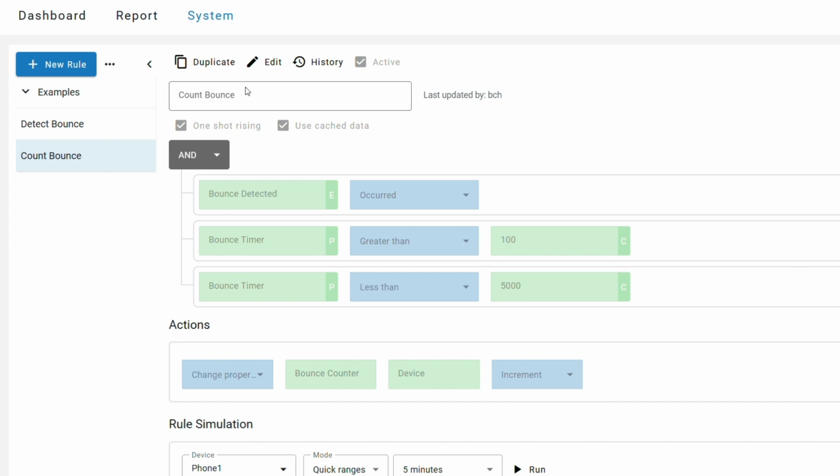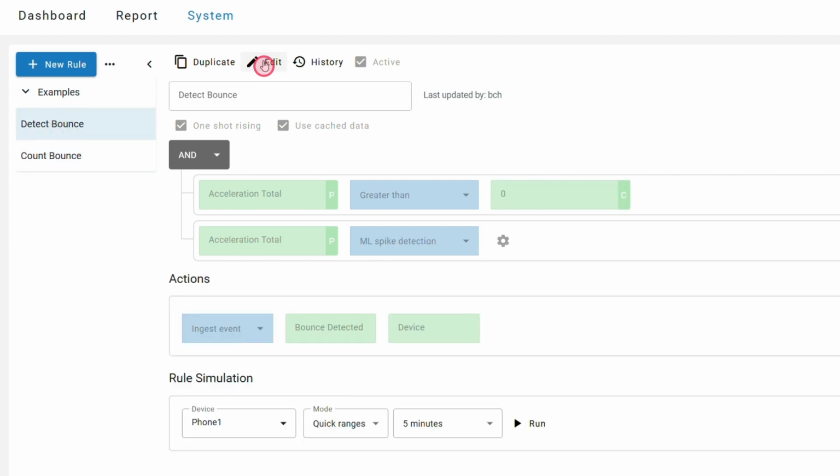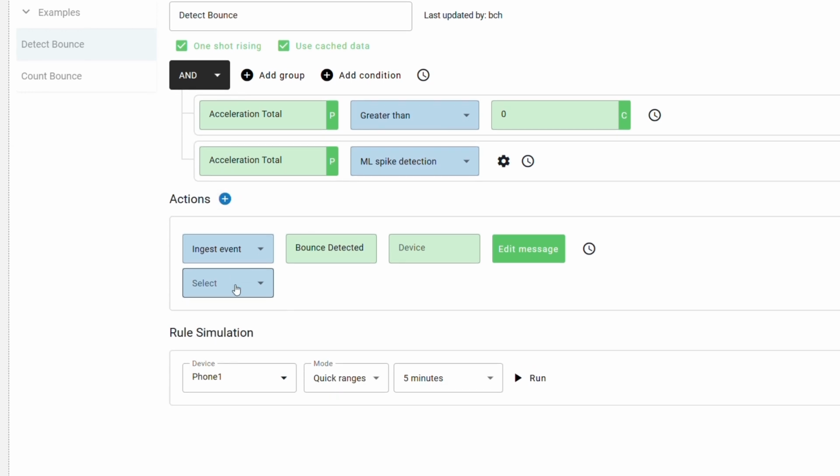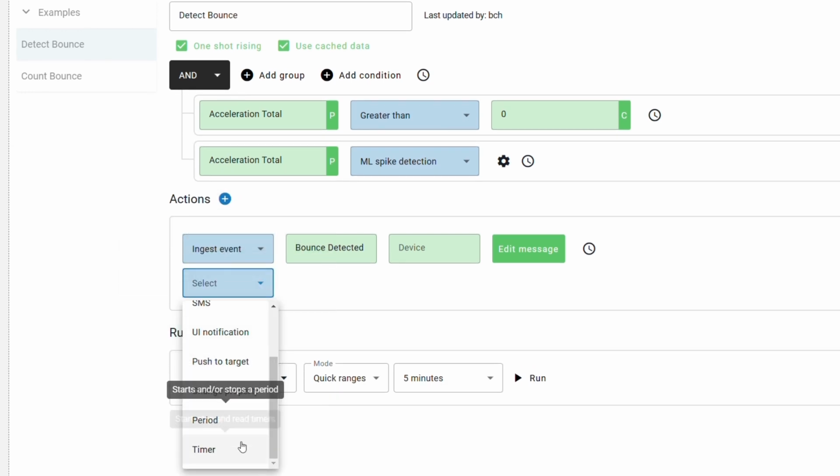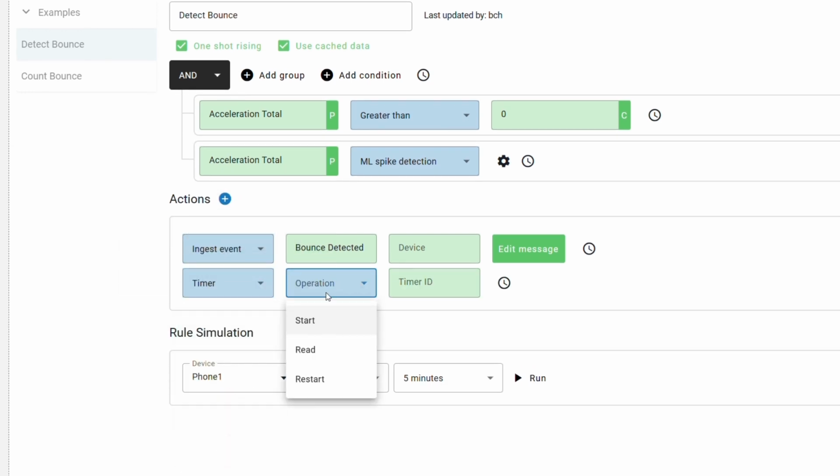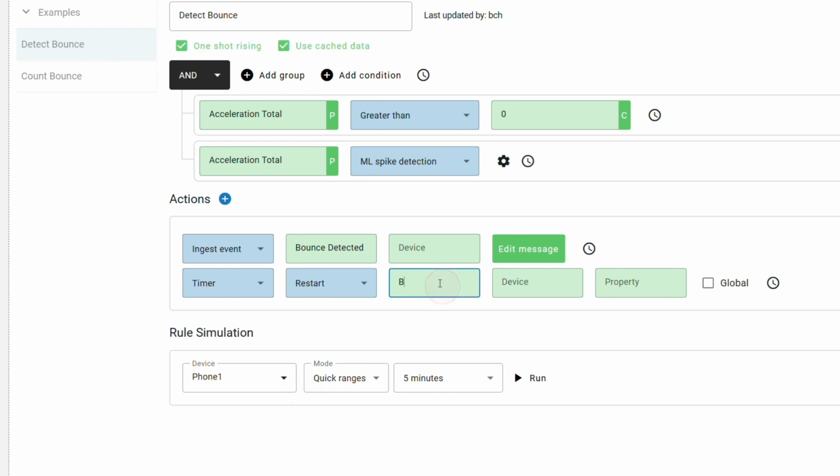For the bounce timer to have effect, you have to add it as a timer action to the Detect Bounce rule. Choose the Detect Bounce rule and then click Add Action. Choose Timer and then Restart as the operator. Name the action Bounce Timer.